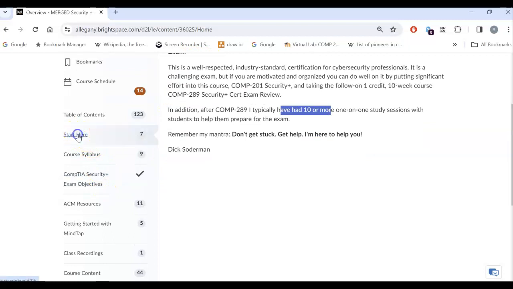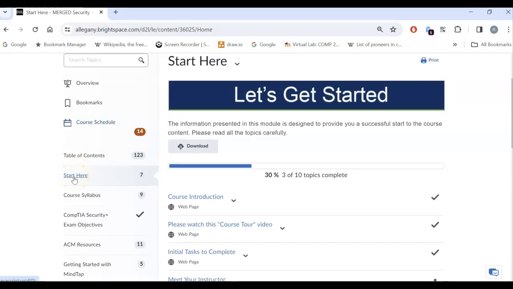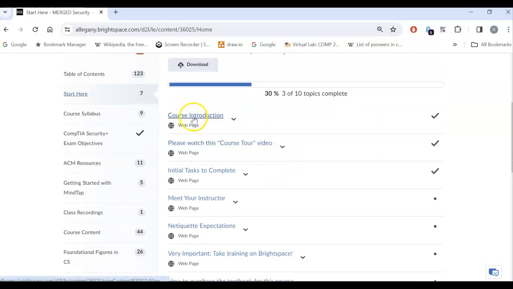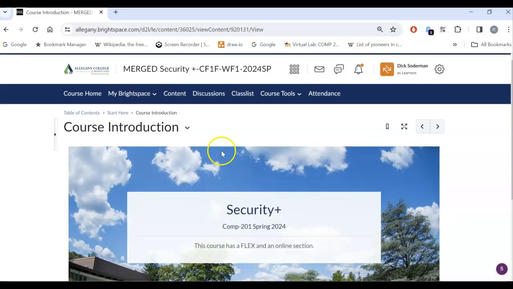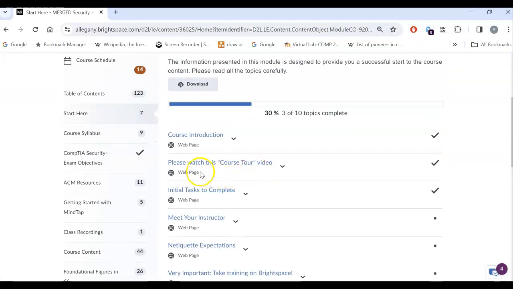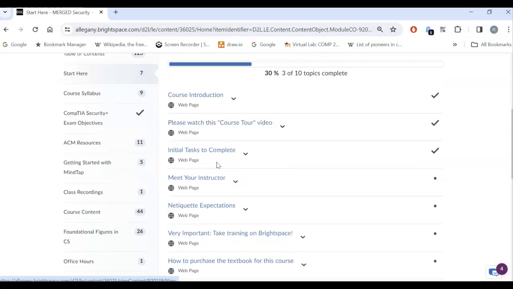And I'm going to click next on Start Here. By the way, as you're watching this video, pause the video and walk through what I'm doing so you can get a chance to do hands-on stuff. Okay, so in the Start Here section, there's a little course introduction, nothing too exciting. Then, after the course introduction, what do we have here? Please watch this course tour video. Well, this is the course tour video you're currently watching, so you've already gotten there.